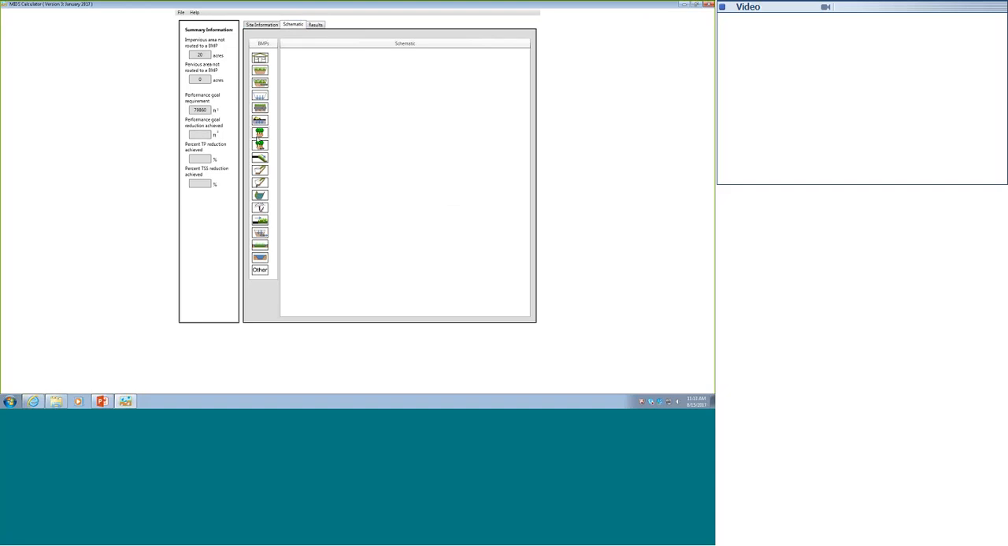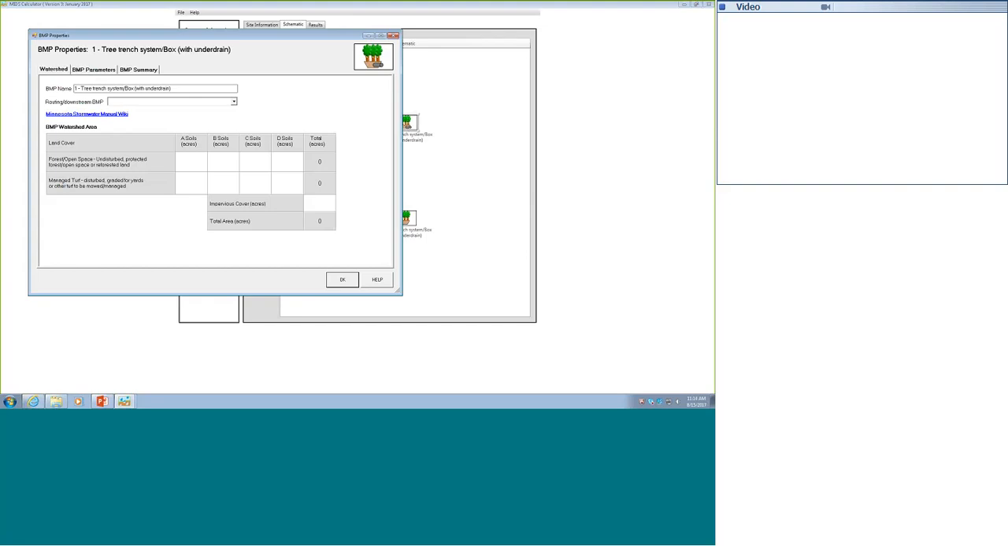We'll start by looking for the tree trench best management practices, and you can see that here is the tree trench with no underdrain and a tree trench with an underdrain. I'm going to click and drag the tree trench with an underdrain onto my main screen. I'm also going to click a tree trench without an underdrain onto the screen. So I'm first going to work with the underdrain system. I'll right-click or double-click on the practice, and you'll see that best management practice opens. For this particular practice, I'm going to route 10 acres of impervious surface to the practice.